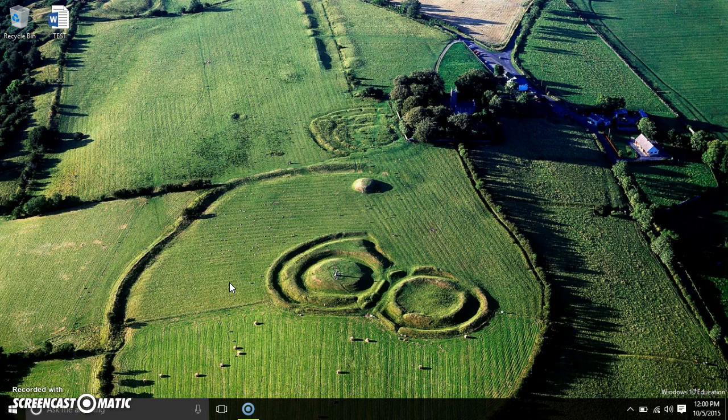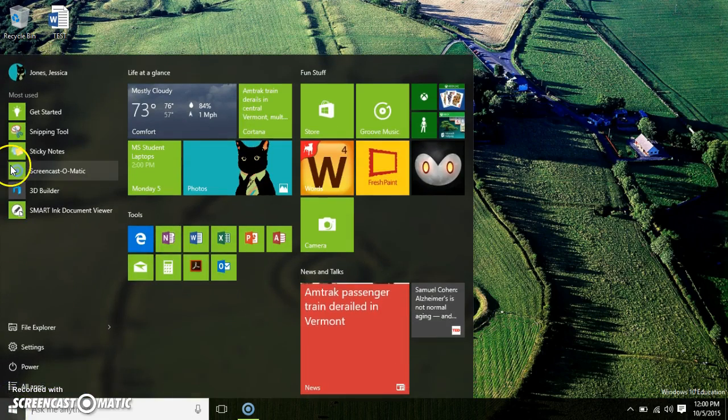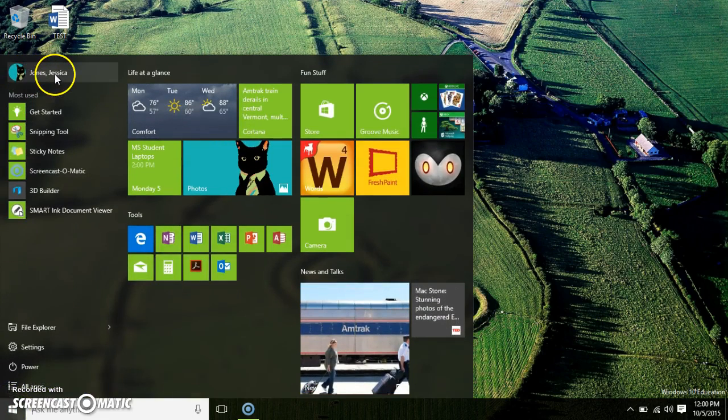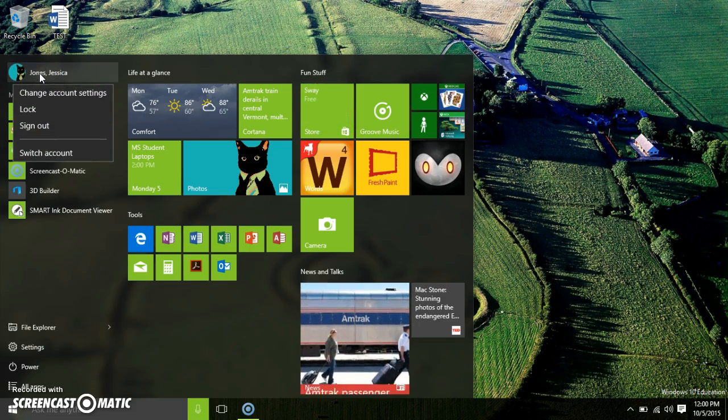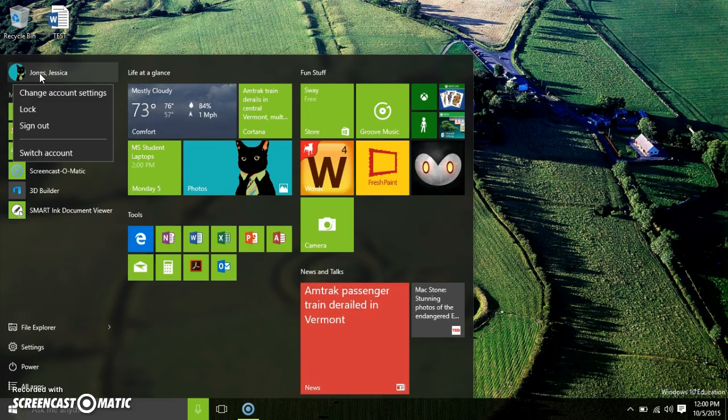We're going to begin by clicking on the Start button, or you can press the Windows logo key on your keyboard to open it. In the top left of the menu, you should see your name and possibly a profile picture if you've already set one up. And when you click on that, a drop-down menu opens up and you can change your account settings, you can lock your device, sign out, or switch account.